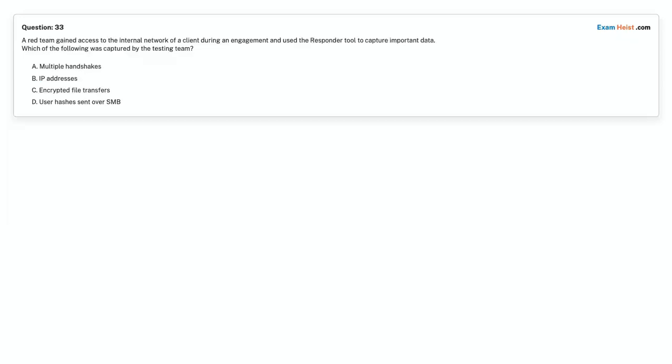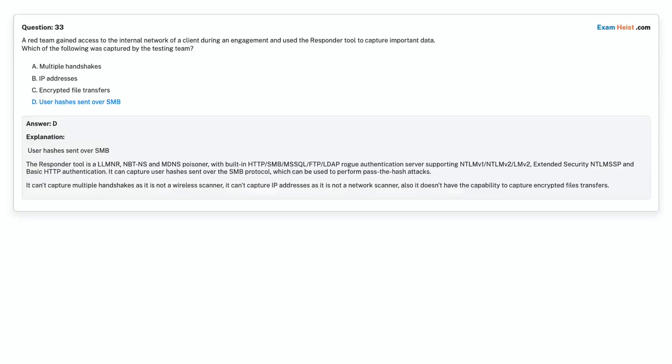Shodan. Question 33. A red team gained access to the internal network of a client during an engagement and used the Responder tool to capture important data. Which of the following was captured by the testing team? Option A, multiple handshakes. Option B, IP addresses. Option C, encrypted file transfers. Option D, user hashes sent over SMB. Choose the correct answer. Correct answer is option D, user hashes sent over SMB.